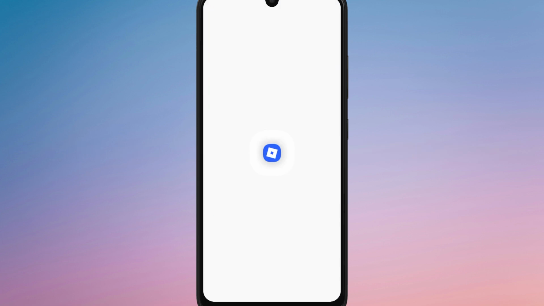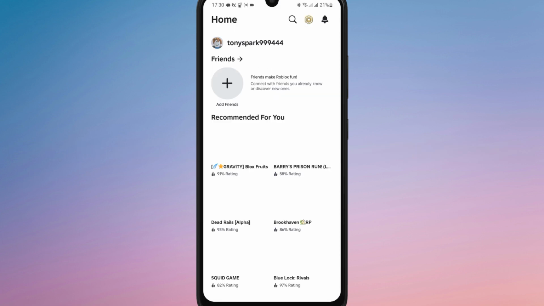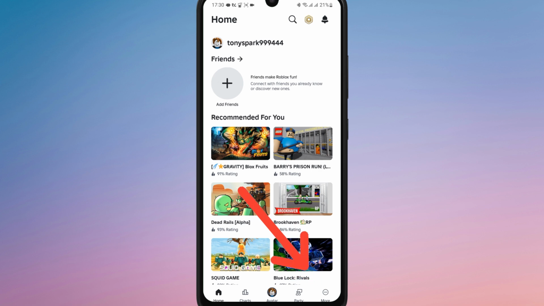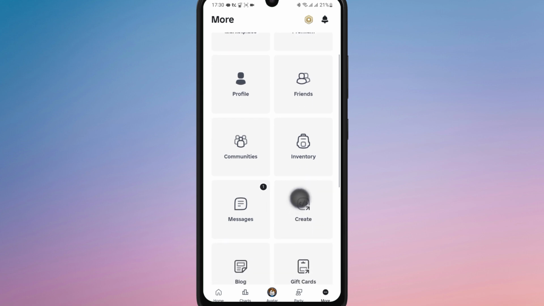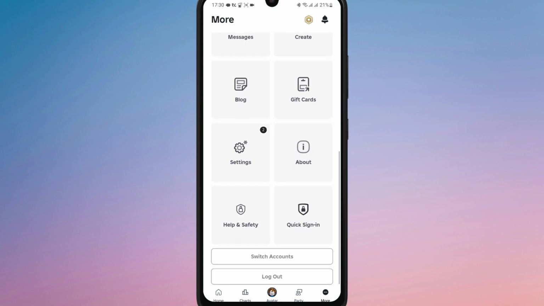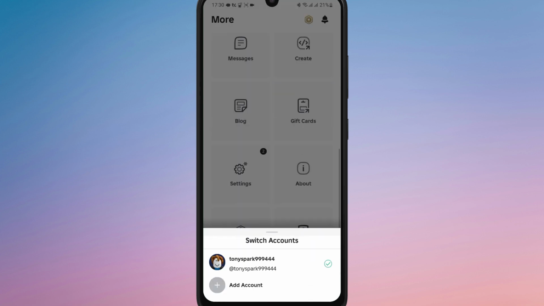First of all, open the Roblox app and make sure you are logged into your existing account. Then, look for the three dots in the bottom right corner of your screen to access your settings. Once in the settings menu, scroll down and you will find the option Switch Accounts above the Logout button. Tap on Switch Accounts and then Add Account.